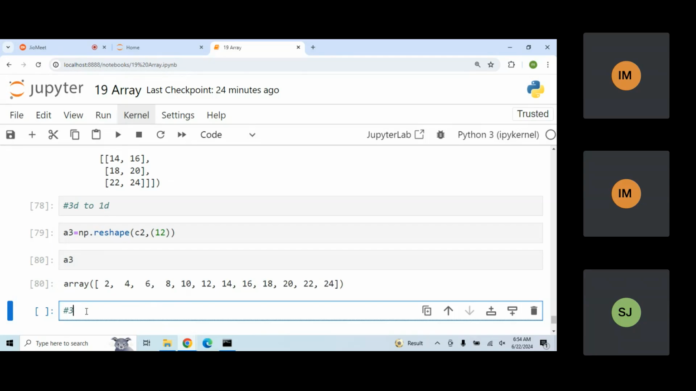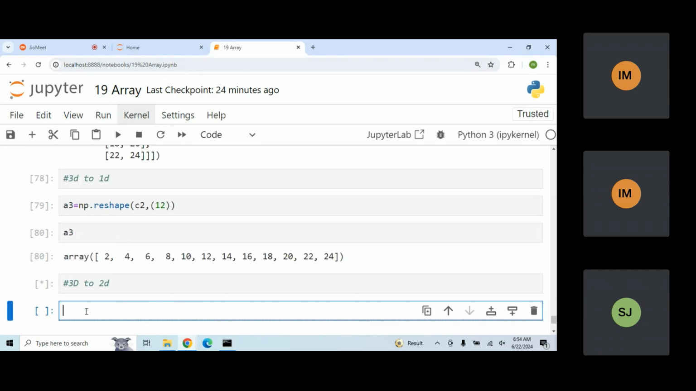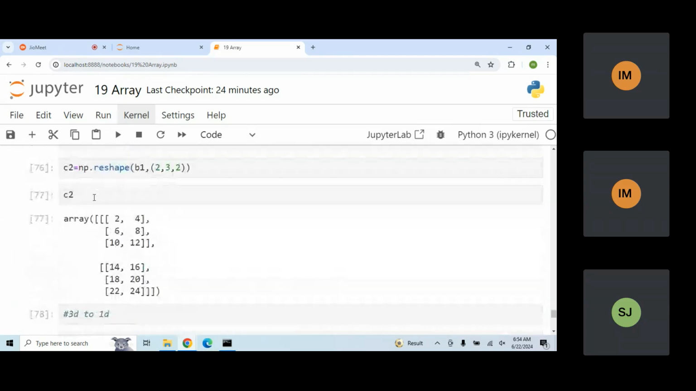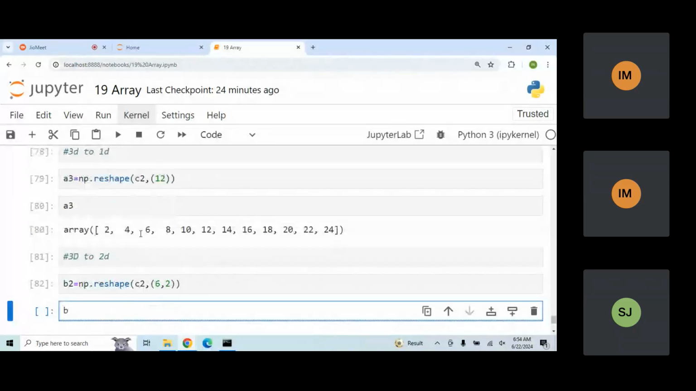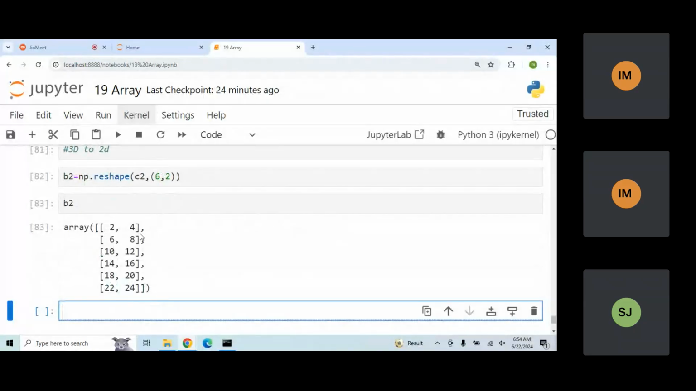Similarly, I wanted to convert 3 dimension to 2 dimension. Now, same thing here I need to do. I need to just create one particular variable. Let's take b2. And here I'm mentioning np dot reshape. And here I need to mention from which variable, from, okay, this 3 dimension named c2. Okay. And what is the matrix I wanted to convert? Let's take 6 comma 2. Okay. And once I run this, now you can see here all the values are printing perfect.